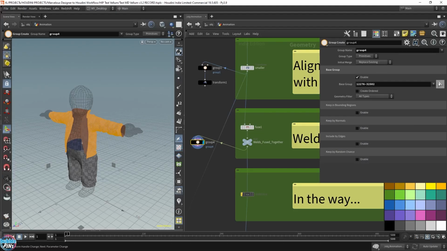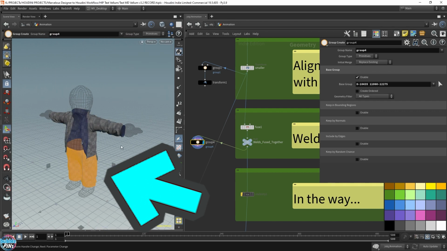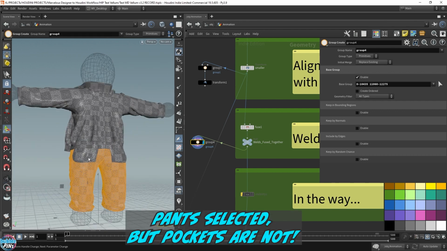Now let me select the pair of pants. This is not helping because we're not selecting the pockets. The pockets are not being fused onto the pair of pants. And I find that with Houdini's Vellum Solver, you have to stitch the pockets on. In the Vellum constraints, there is a stitch constraint that you can choose. So we're going to get into that in just a bit.